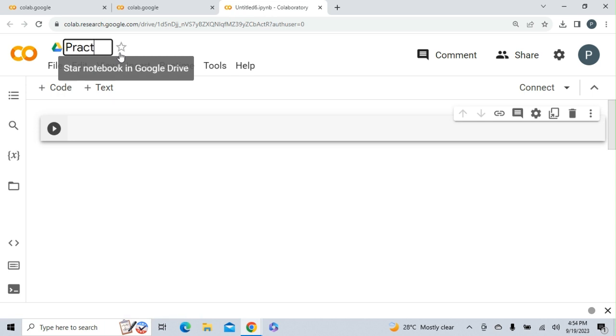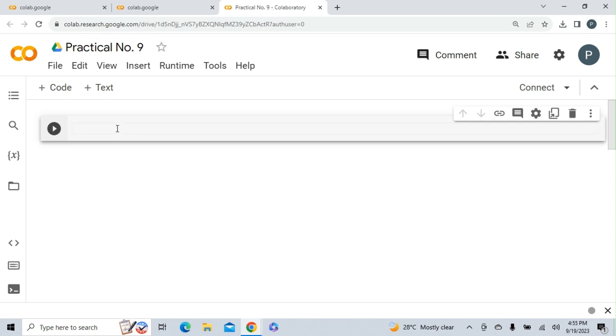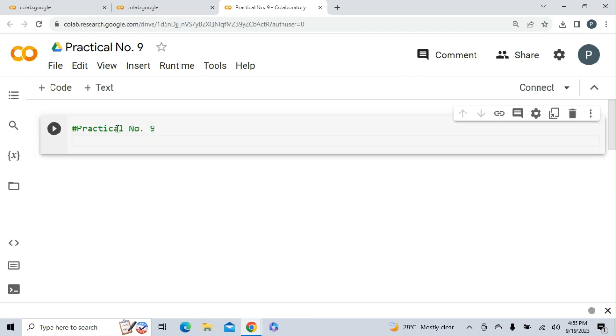I will rename it as practical number 9. I can write practical number 9, write a program to print first n multiples of a given number.